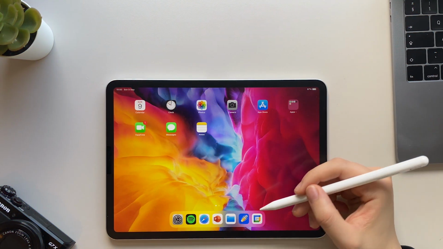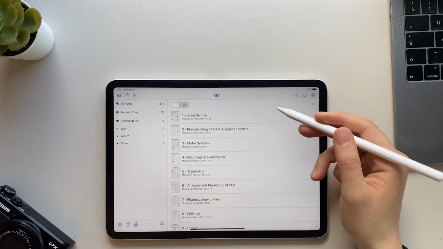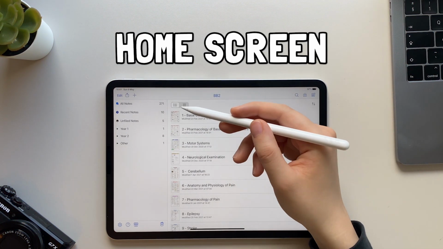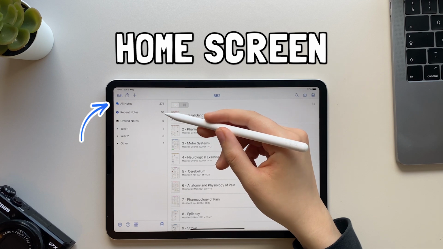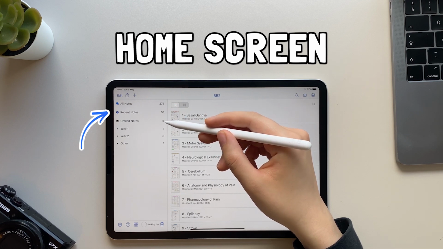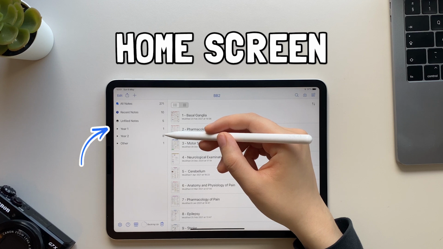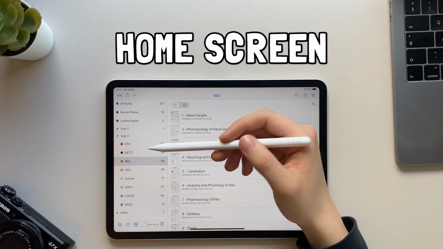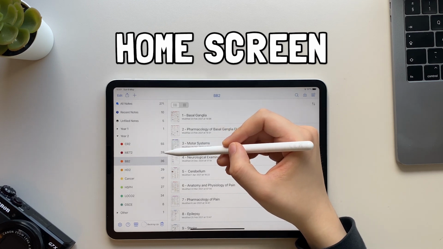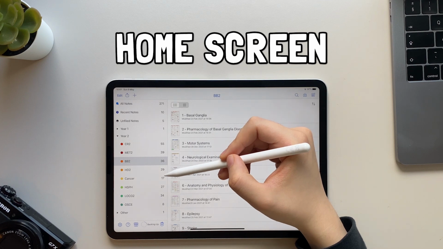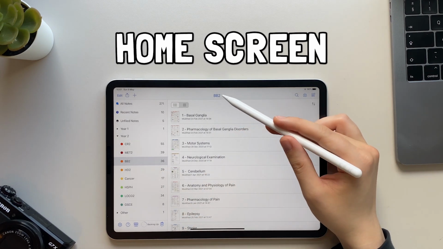When you open up the Notability app, you will see this home screen. On the left hand side, you have the option to view all your notes, your recent notes, and your unfiled notes. Below this, you have all your dividers, like my year 1 divider and my year 2 divider. Dividers group together subjects, so if you open up a divider, you will see all the subjects in that divider, and then subjects group together notes.